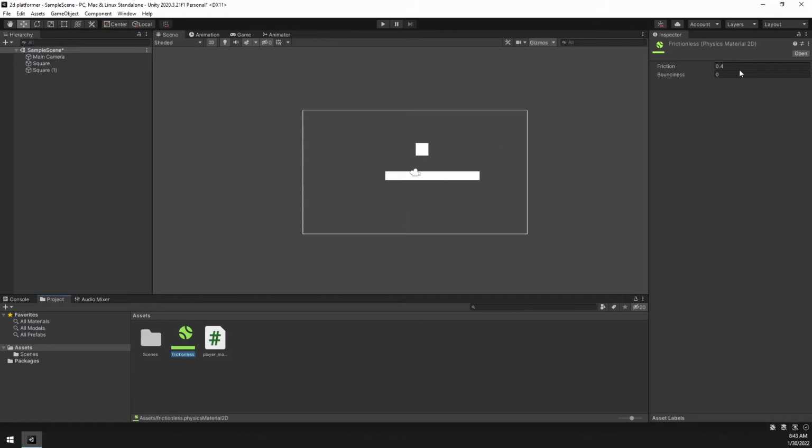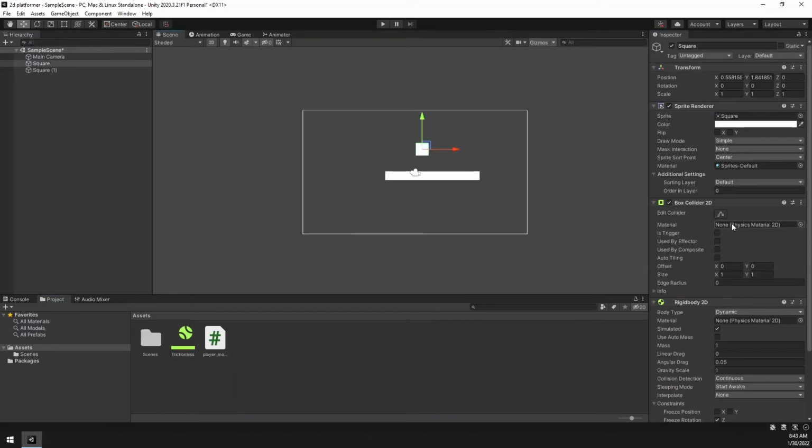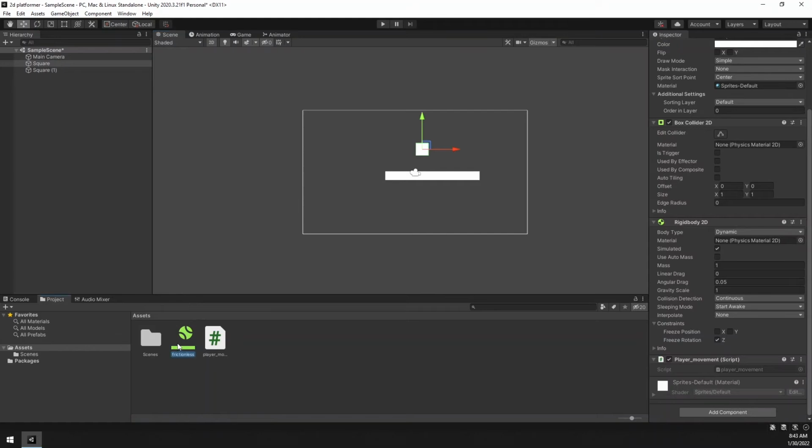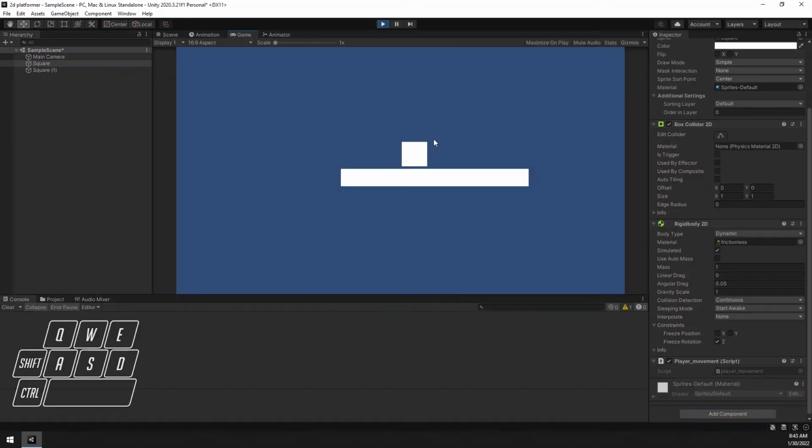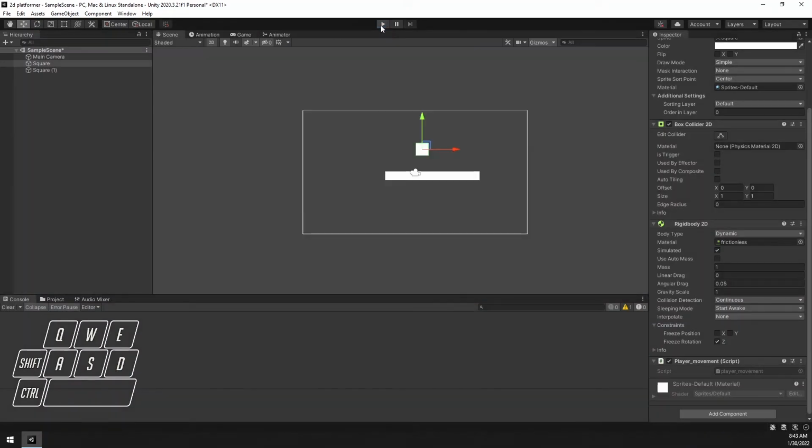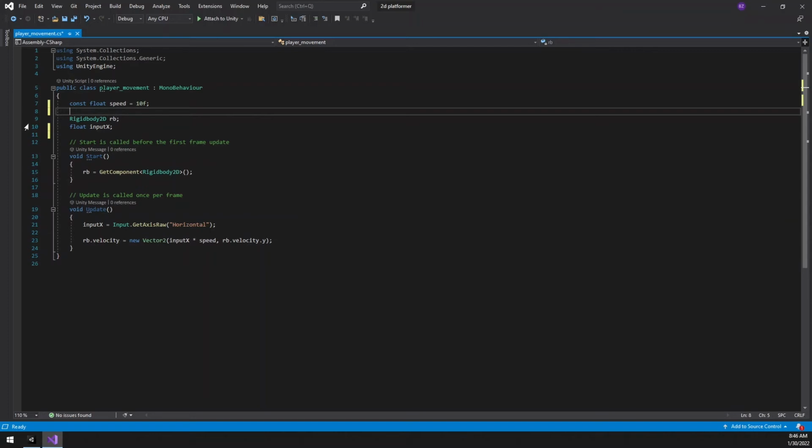Set the friction of the material to 0. Click on the player object, navigate to the rigid body, and drag the frictionless material into the material input. Now if you run the game, the character no longer sticks on walls. Okay, time for the jump function. Let's create a new float and call it jump velocity. This is what we want to set the velocity to when the player jumps.